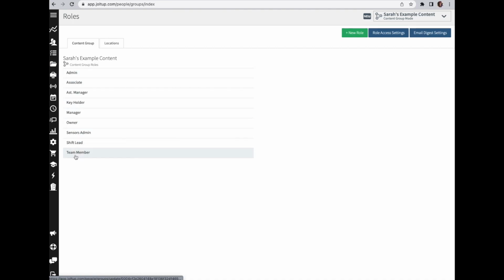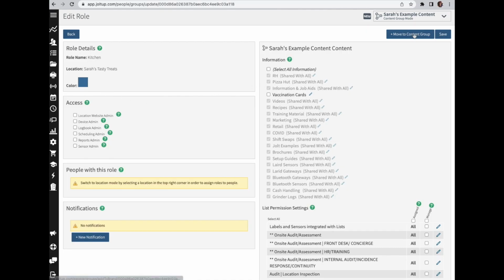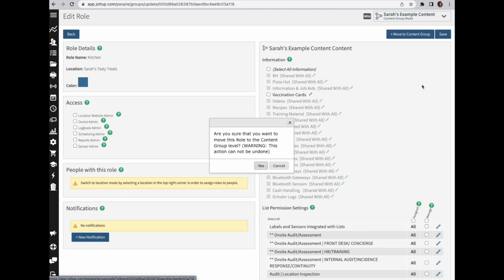Here we have the content group mode roles, and then I have this locations tab where I can select that and see which roles are created within my locations and which location it pertains to. Now I'm going to move this role into the content group mode, so I'm going to promote it. You just select the role, and then up here in the corner you're going to move to the content group mode. It's verifying this because this cannot be undone. You can promote items to the content group mode, but once they're there you cannot move them back down.